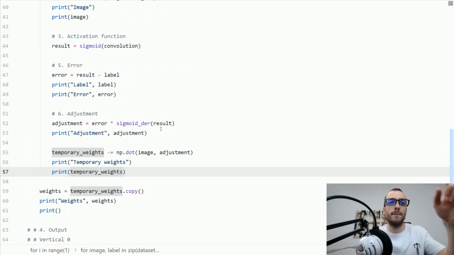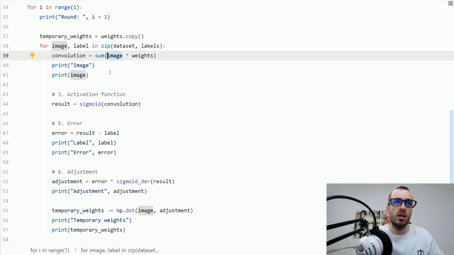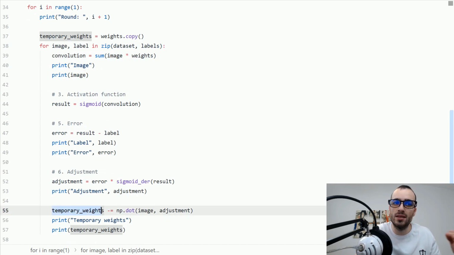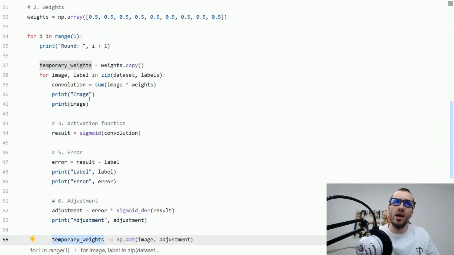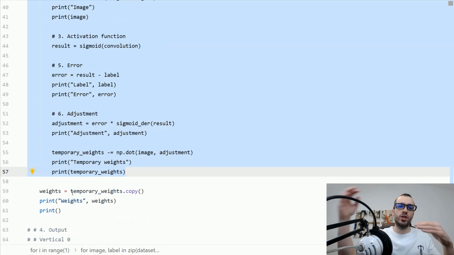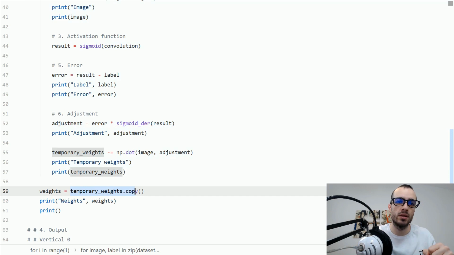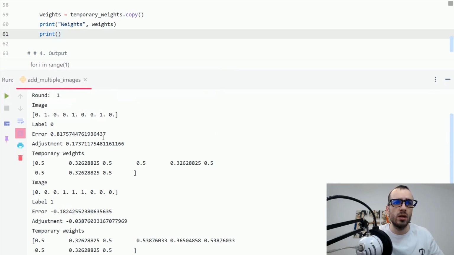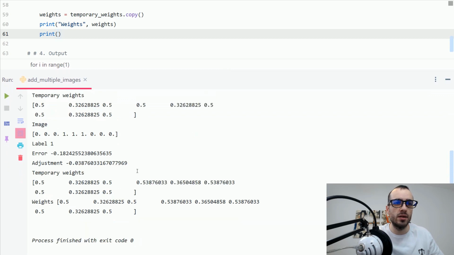But then we have to multiply the weights again for the second image, when we loop through the second image. And on the second image, we don't want to use the adjusted weights, but we want to use the original weights of the first round. So that's why we're not going to change the weights right away, but we keep track of temporary weights during the loop of the dataset. And only after we loop through all the images can we replace the original weights with our temporary weights. And so what you see right here are our final weights after the first round.